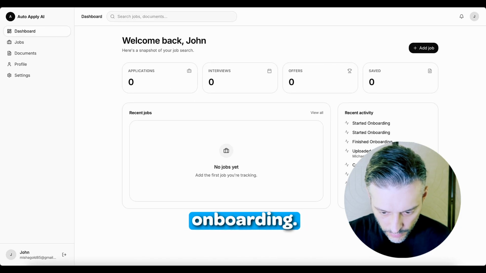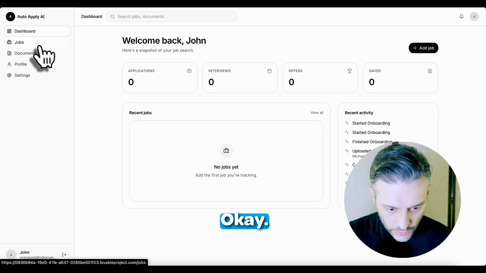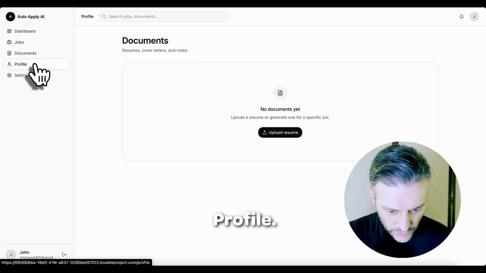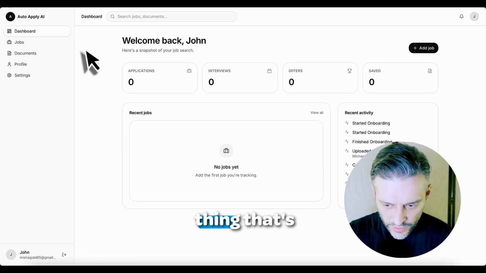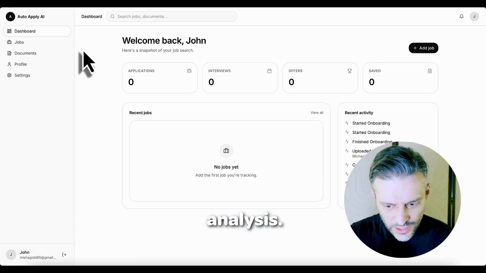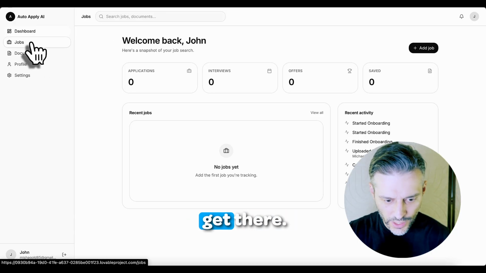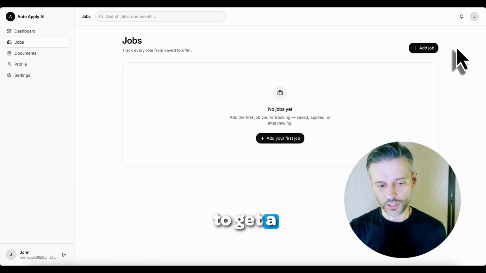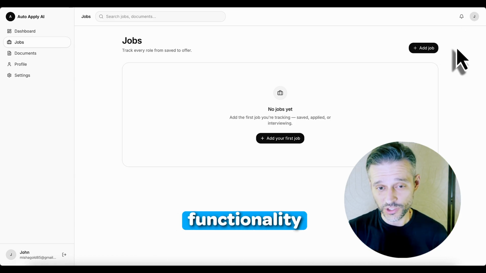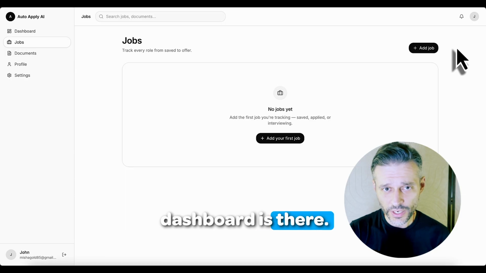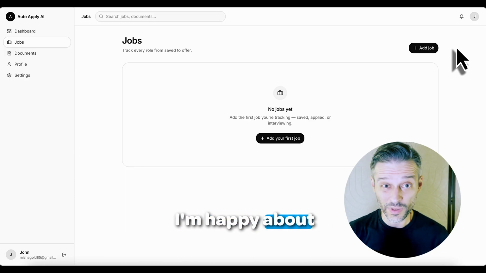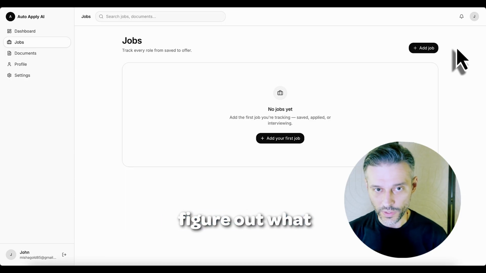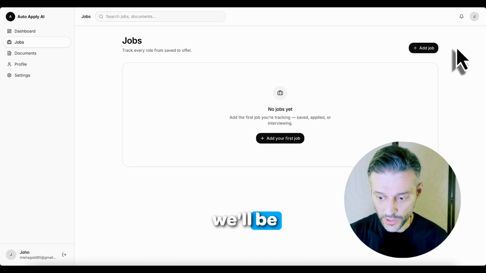Okay, started onboarding, finished onboarding. Jobs, profile, okay. So one thing that's missing is AI analysis, but we'll get there. The goal is to get a little bit of the functionality there. The dashboard is there, so I'm very happy about that. I'm happy about the wizard. Just got to figure out what that phase 2 thing is, and we'll be good to go.